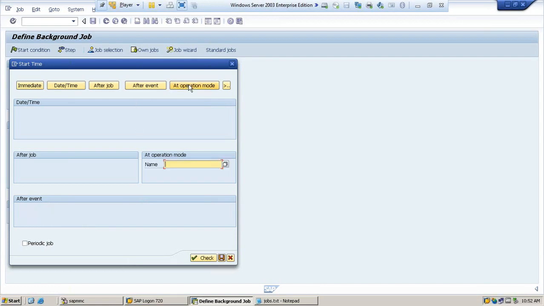At operation modes, as you've seen, in the daytime you will be finding a lot of dialog work processes and less background work processes. So in the night time, if you see, automatically it will switch the dialog to background and background to dialog. So you can schedule at operation modes.